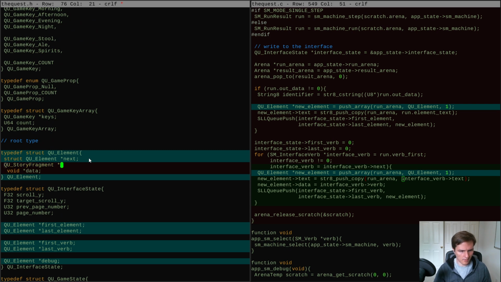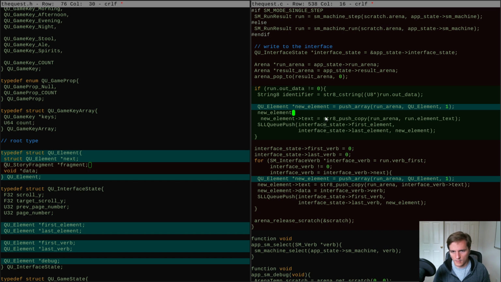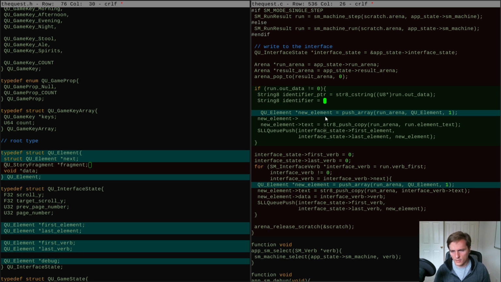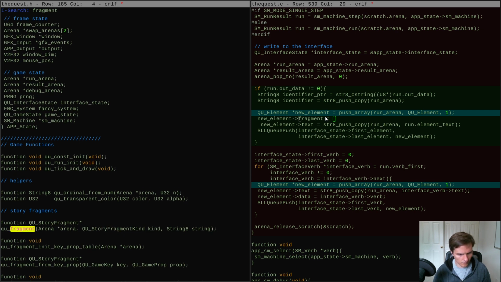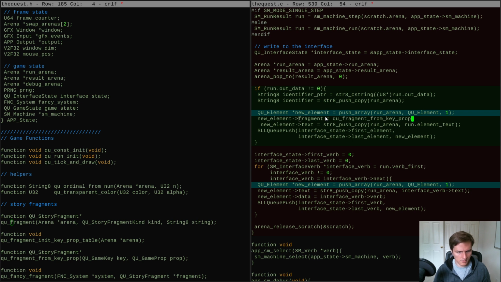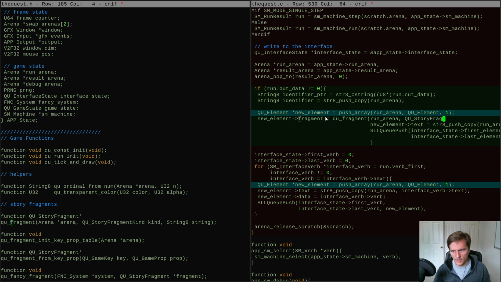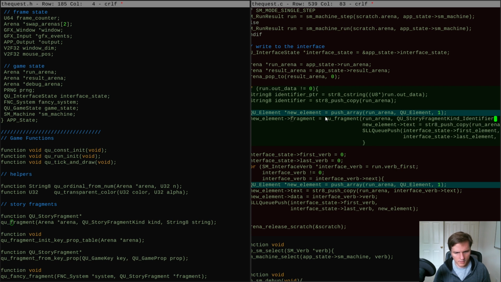So these will take a fragment. So instead of putting an element onto the thing there, I'm going to go identifier equals straight push copy run arena, and then the new elements fragment, run arena, story fragment kind, identifier.